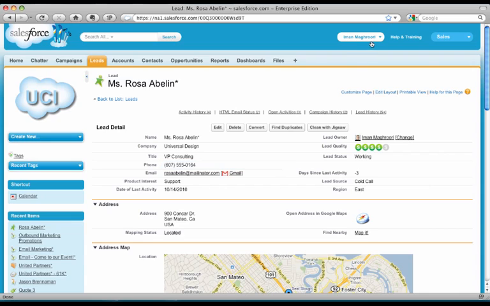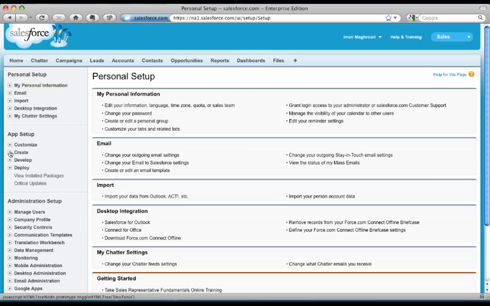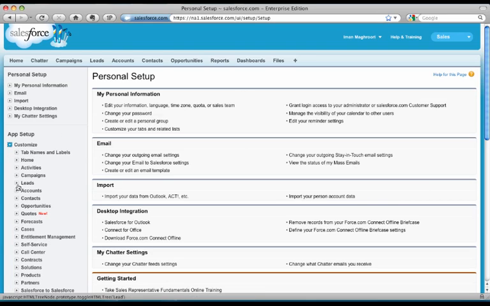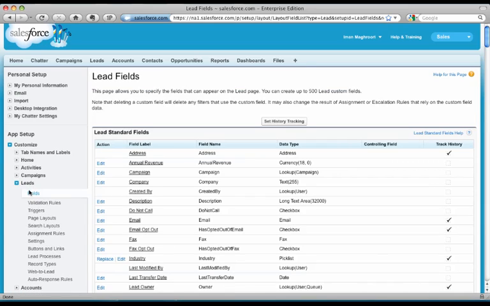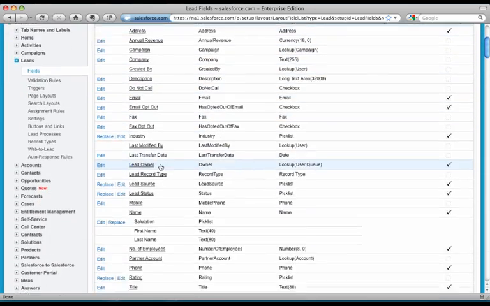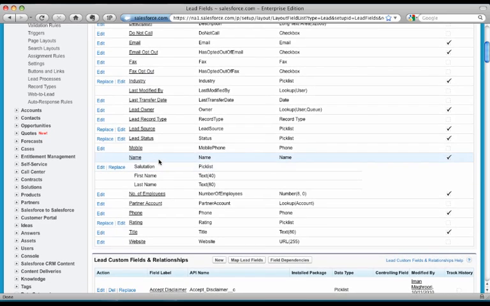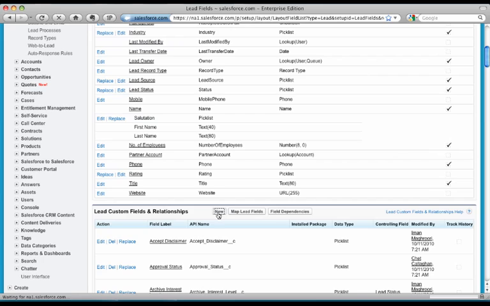So here, for example, on Rosa Abilene, I could create a brand new field. So I'm going to open up the Setup tab in Salesforce, and I'm going to customize the leads, and I'm going to add a field to the leads page. So I click on Fields. Now, right in the middle of the screen, these are all the fields you get just for using Salesforce, right? Everyone wants a mobile number and a phone number and a website. Well, let's add a new custom field.